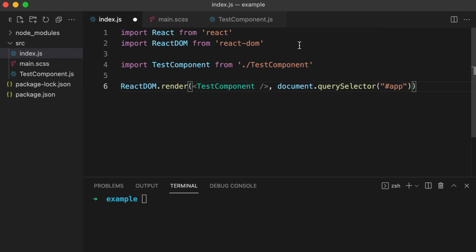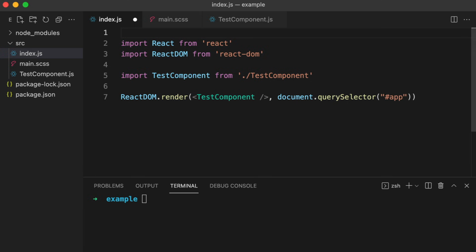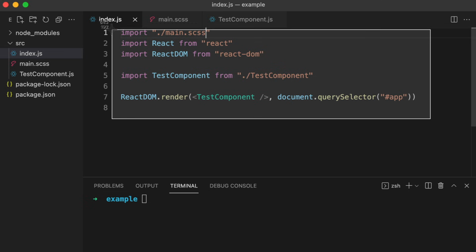Back in our main JavaScript file, you would just import that file in. So import, give it a file path, /main.scss, give that a save. Okay, now we're ready to have the package sort of bundle all of this up and export it.